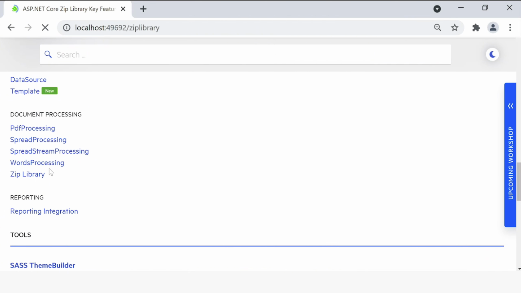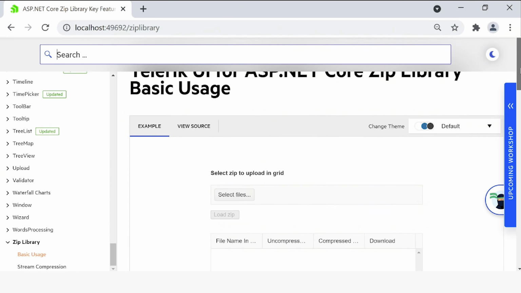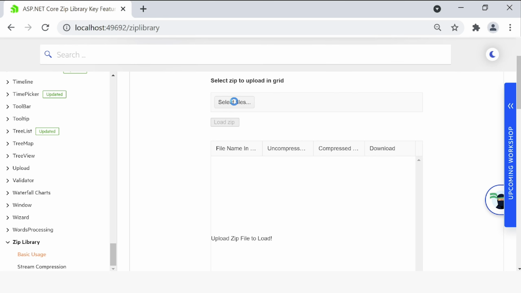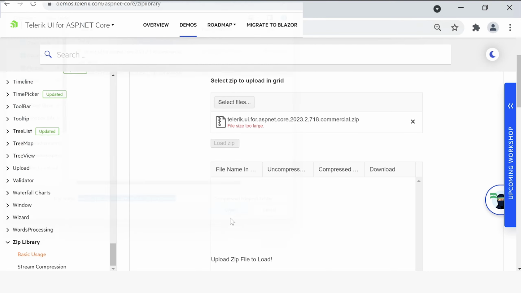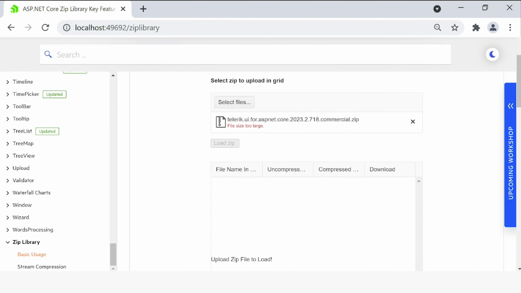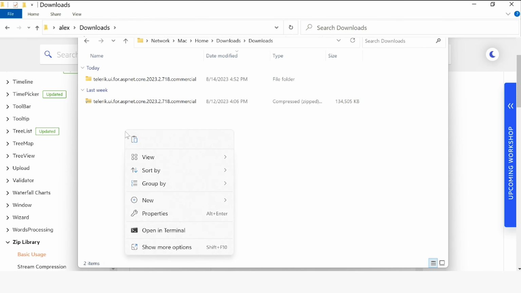We're going to look at zip library. Let's scroll down just a little bit. Here we have a file selector. I'm going to select a file. Here's our download of the Telerik UI commercial archive. I'm going to select this file, and you'll see that the maximum allowed size is actually 4 megabytes. So I'm actually going to go into my downloads folder and create a new file here.